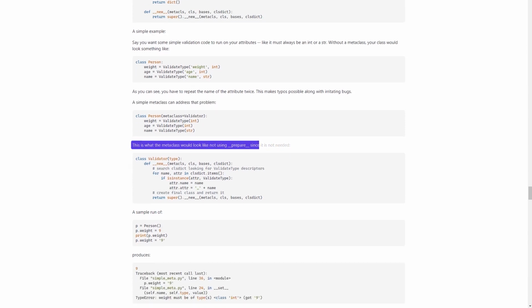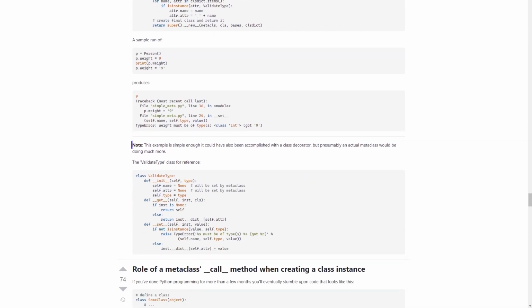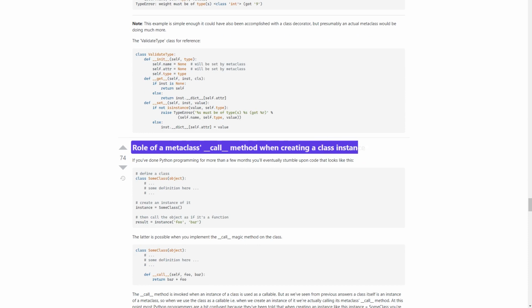This is what the metaclass would look like, not using __prepare__ since it is not needed. A sample run produces this. Note: this example is simple enough that it could have also been accomplished with a class decorator. But presumably an actual metaclass would be doing much more. The validate type class, for reference. Role of a metaclass __call__ method when creating a class instance.